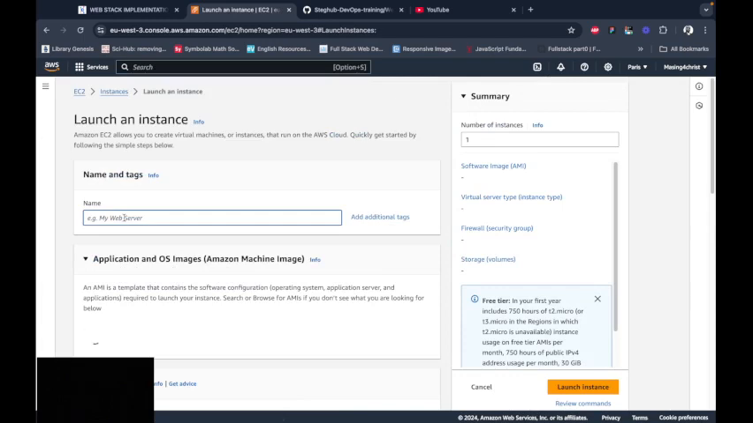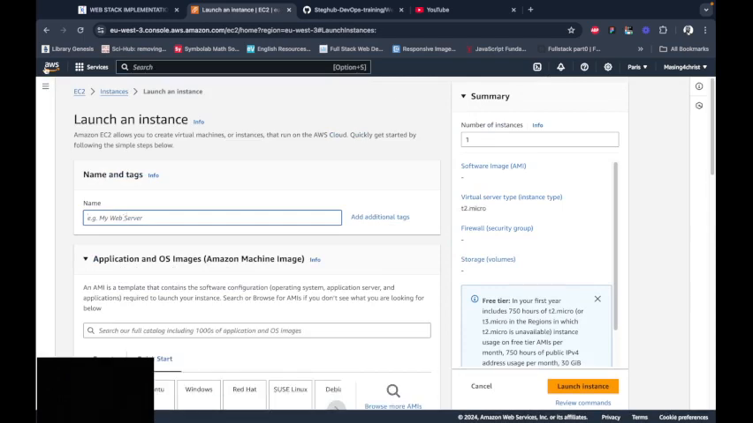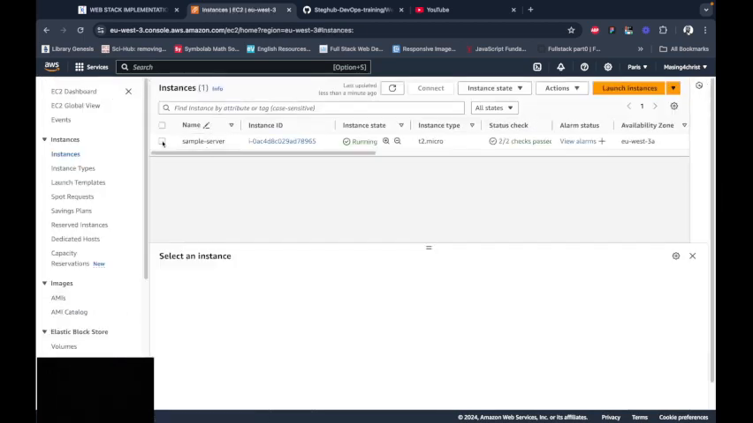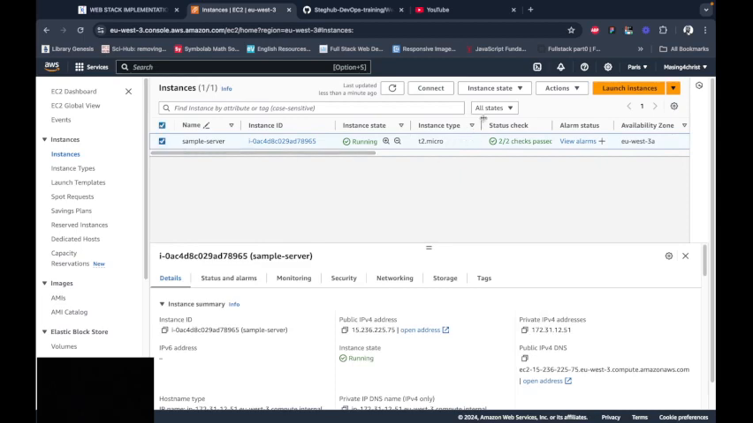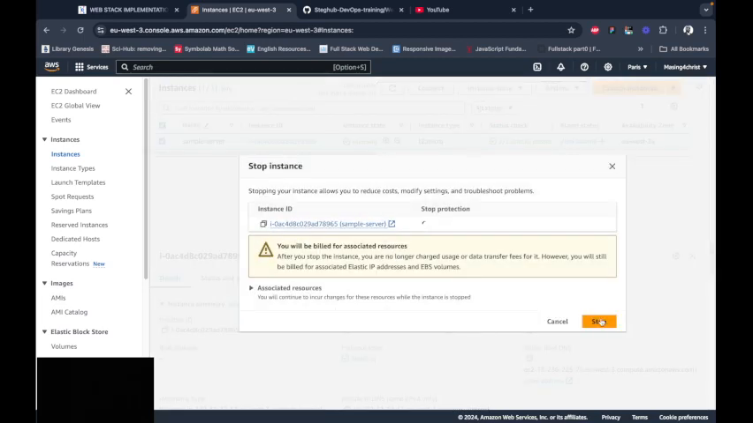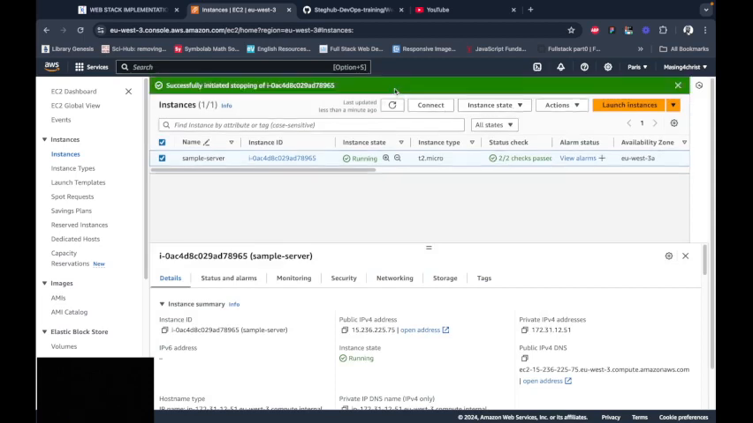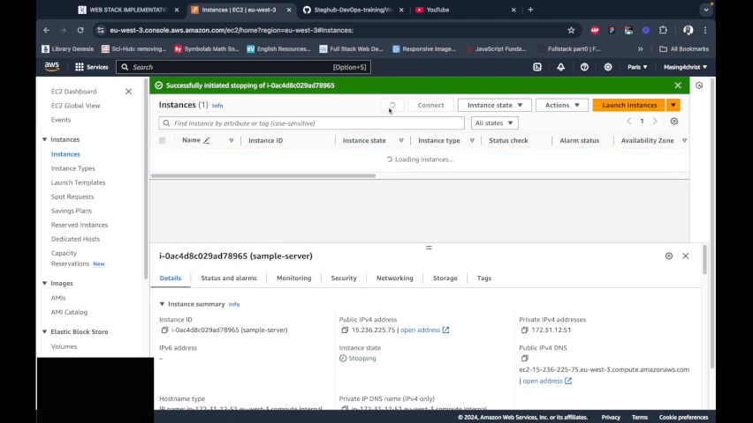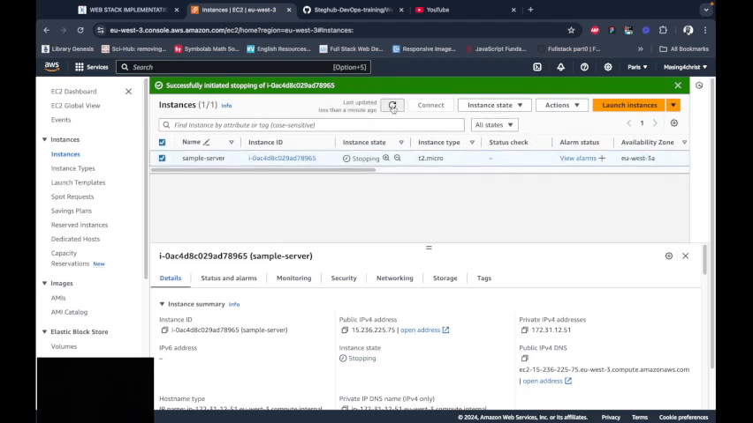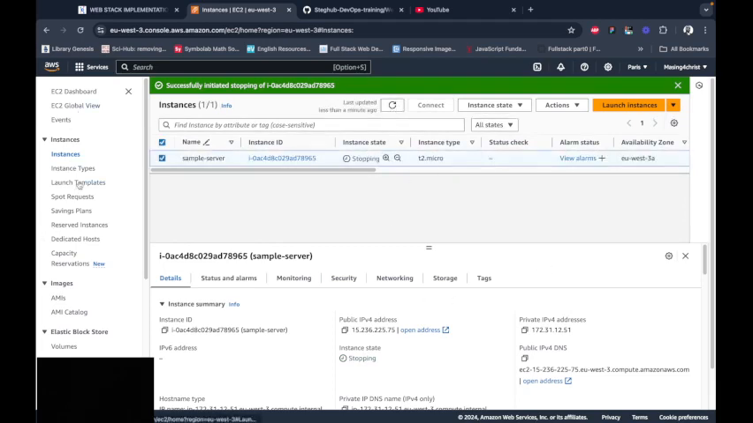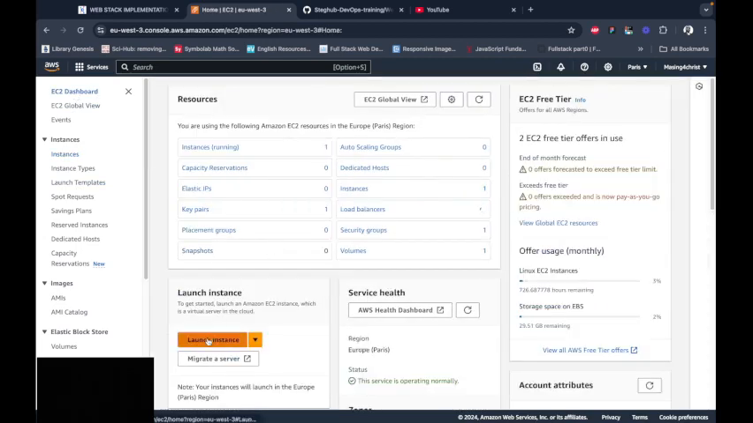Once again, I have an instance running based on my last testing on how to launch this. So let me stop this so that we start from scratch. One minute. Okay. So let's go back to the EC2 dashboard, which is where we started from. Click on Launch instance.